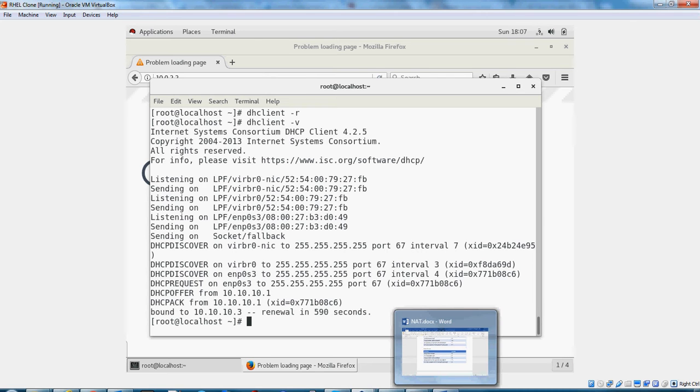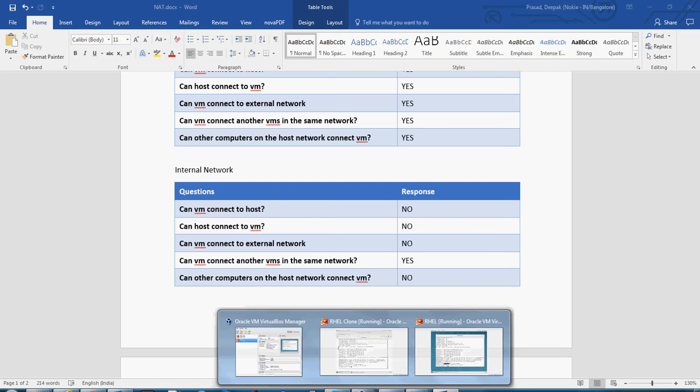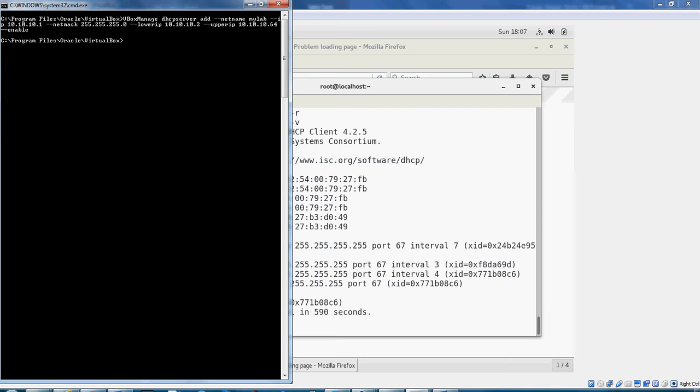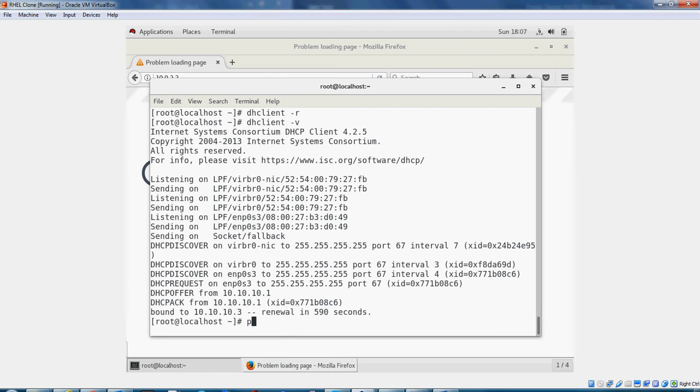Now let's see the different options as per our table. Can the VM connect to the host? Let's try that out. Our host IP, as I had shown in my last video, but let's check it again, is 192.168.1.4. If you are directly coming to this particular video, then you can go to the description page where you can find the links of the other articles from my page as well as on YouTube.